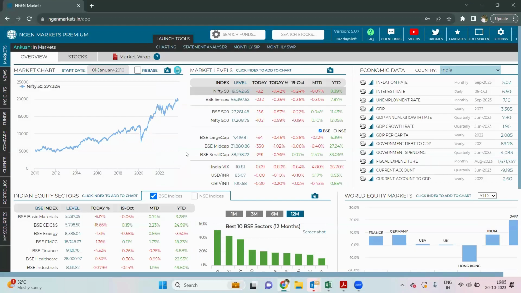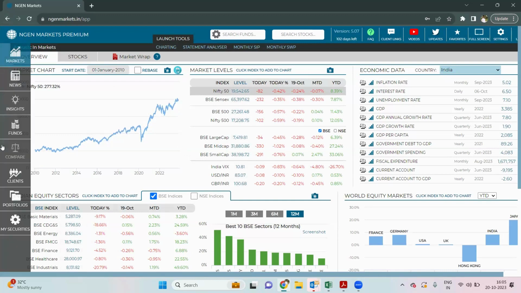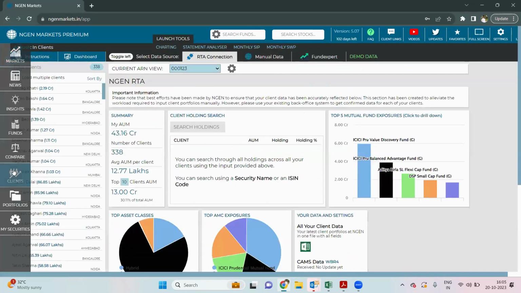So today what we'll be discussing will be about the client's portfolio and how you can onboard a client's portfolio in our platform and how you can take out different kinds of reports out of that. So we'll be discussing that, okay? So first of all, this is our platform and you just need to go to the client section. First of all, we have three different features for how you can onboard any client's portfolio in our platform.